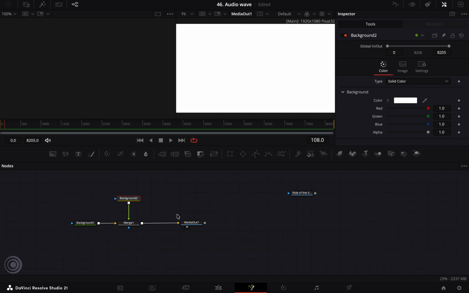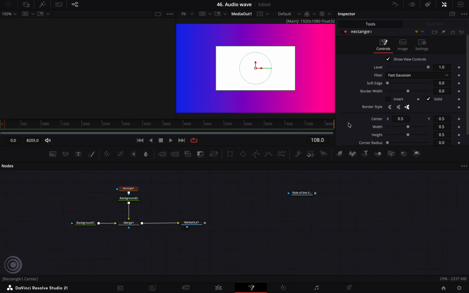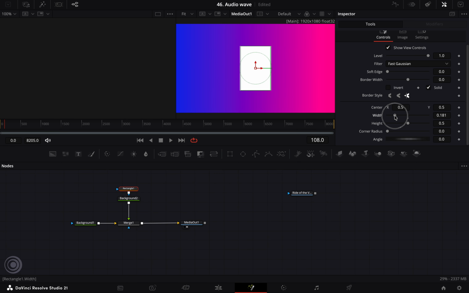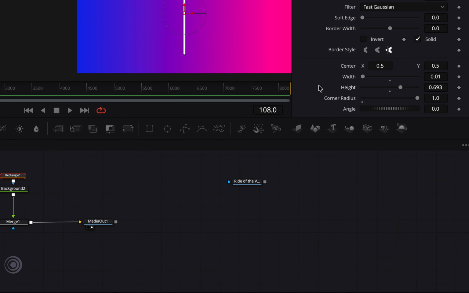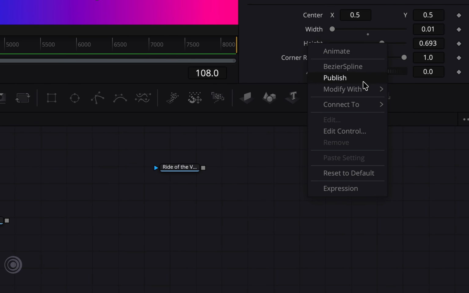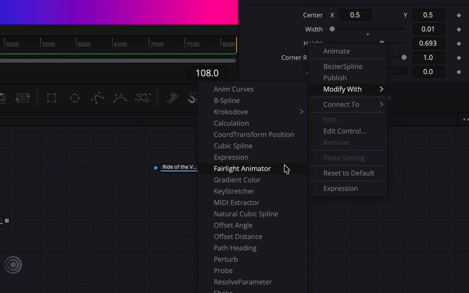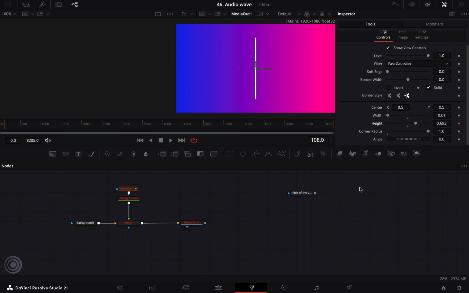With the second background selected, click this icon to add a rectangle mask. Adjust the rectangle to your liking. Then set its height to the maximum size you want the visualizer to reach. Now right-click the height parameter, choose Modify Width, and select Fairlight Animator. This modifier automatically animates the height based on your audio.